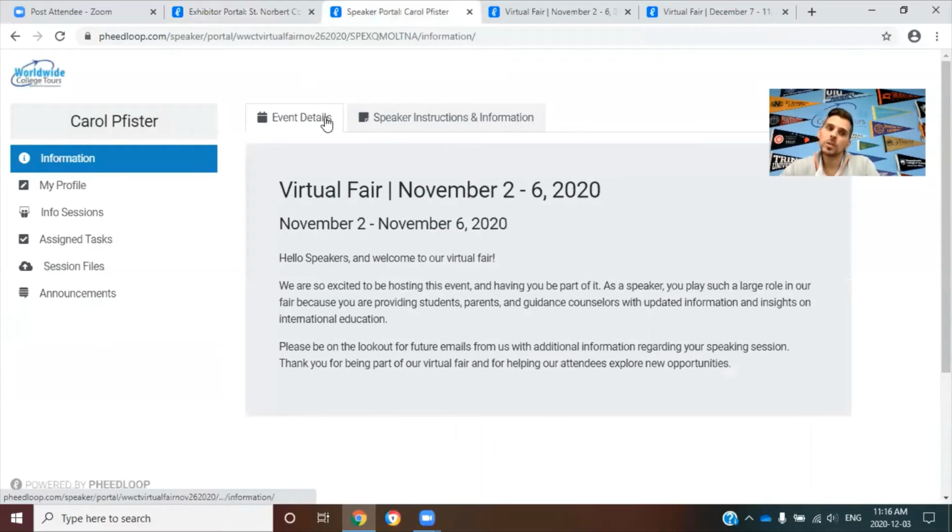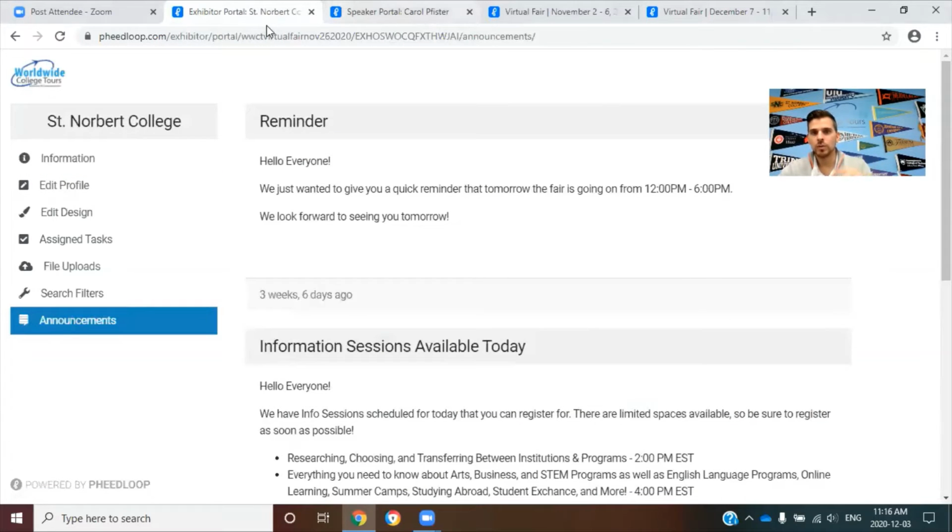So the speaker piece looks very similar to the exhibiting side of things. So again, with the speaker, that is a separate login or a separate link that you would click. So the exhibiting link is one, the speaking piece is a different login. Goes virtually to the same system, but you cannot access the exhibiting piece from your speaking or speaking from exhibiting. You've got to click on their respective emails that we send you.